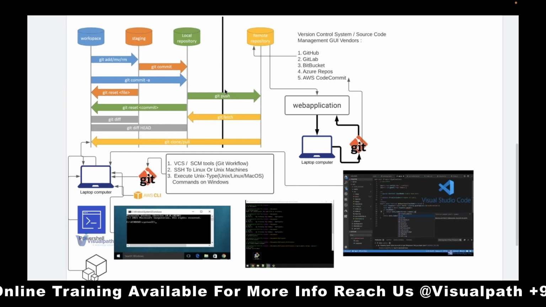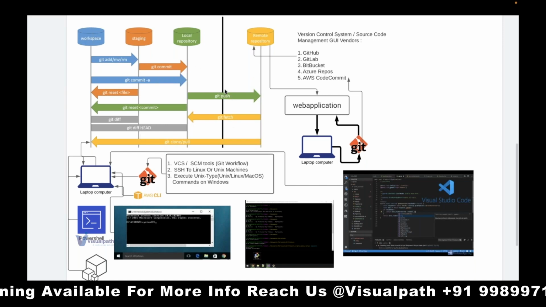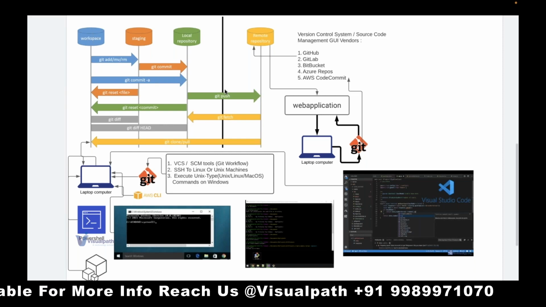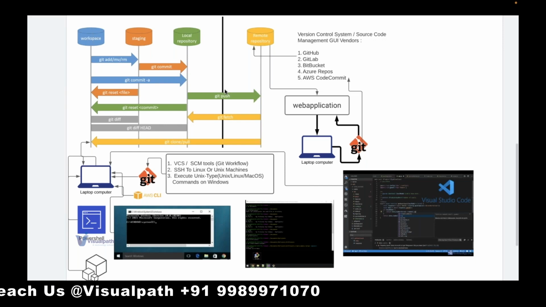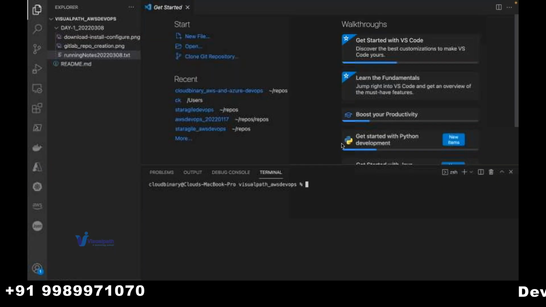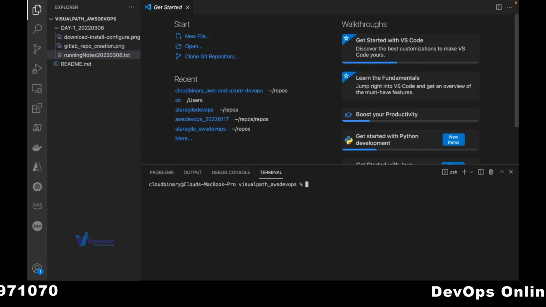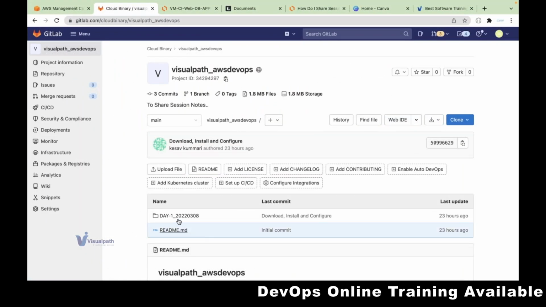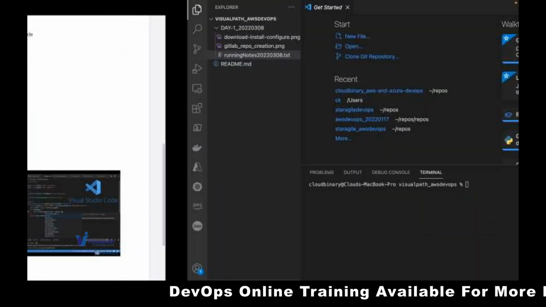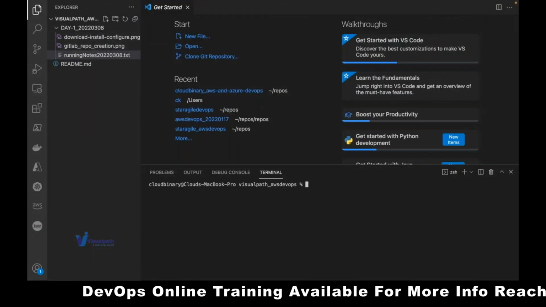So if these commands are new to you, and this workflow is new to you, no need to worry. We will be discussing this every day. So for now, I'm starting my session. Here is my local repository, and here is my online repo. Here we have day 1. Here also we have day 1 and its content.